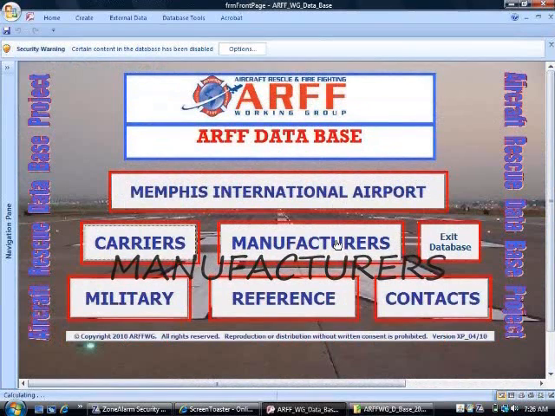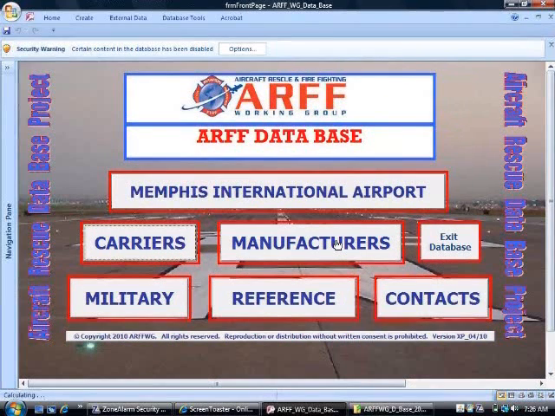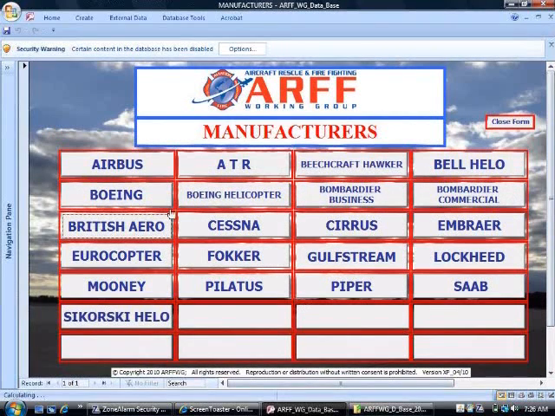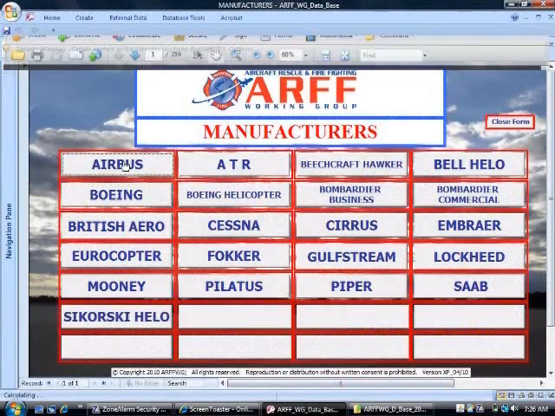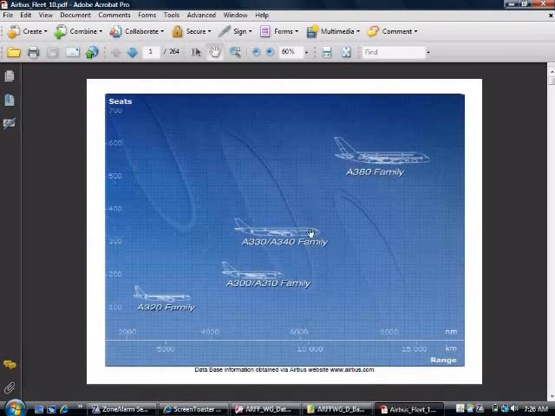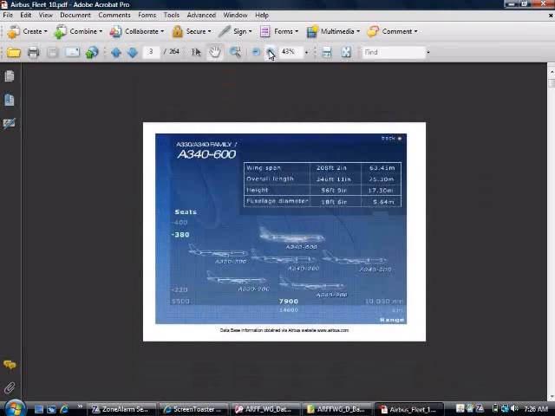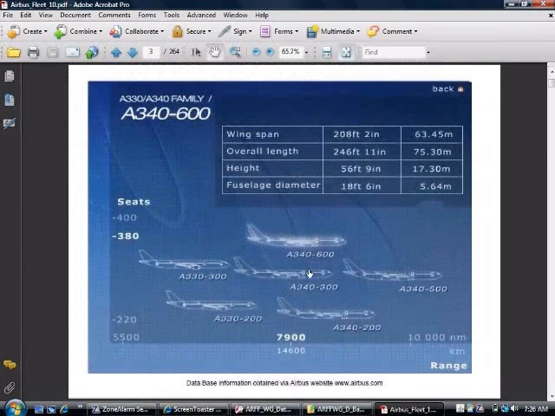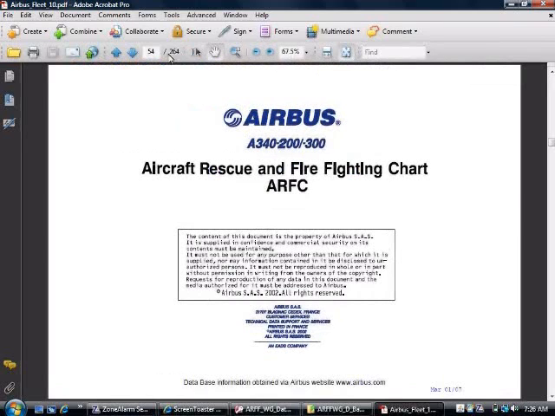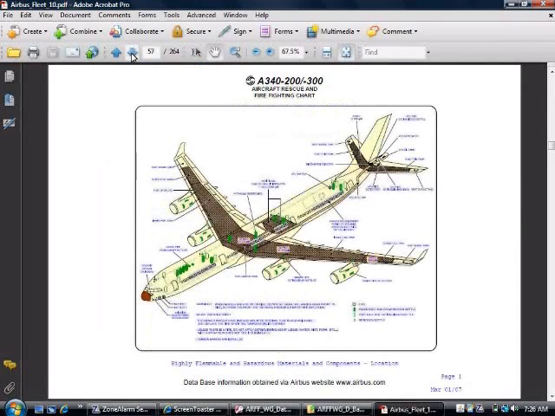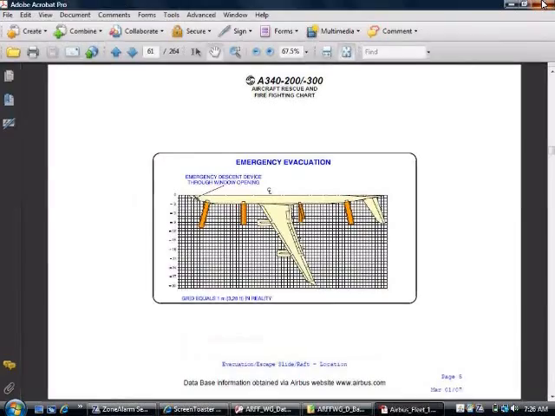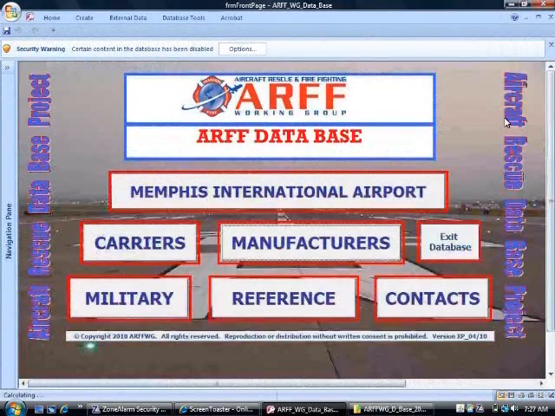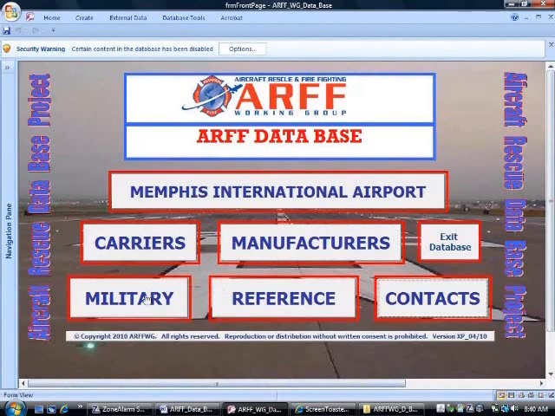We've arranged the manufacturers section in the same format as we did carriers or military. Click on the manufacturer, in this case we picked Boeing, and click on the specific aircraft. You could also choose Airbus. Clicking on the aircraft, adjust to screen size, and picking the aircraft within the fleet that you're interested in viewing. You can then scroll through the generic charts for that particular aircraft make and model. Closing the form takes you back to the home page.